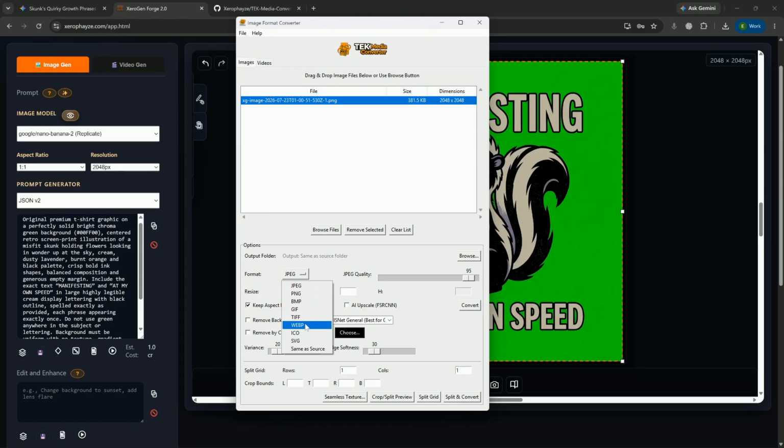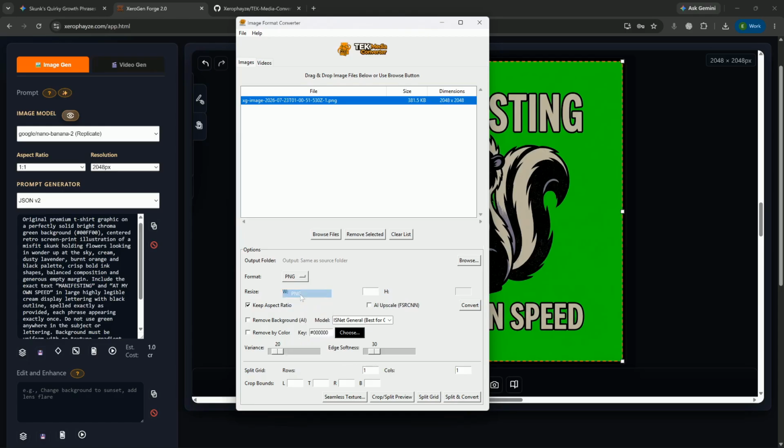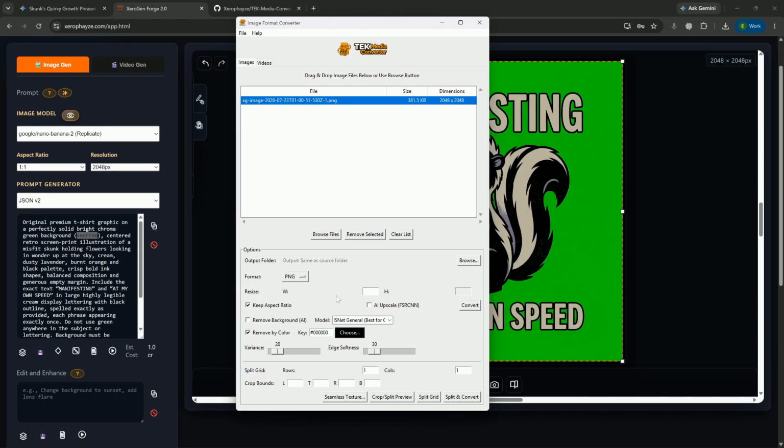WebP is a compression similar to JPEG. It does a better job of maintaining the image, and it supports transparencies, which is awesome for web images. But for production, we want to use PNG. Okay. Then we're going to use remove by color, and then we're going to select that color, or we can actually just copy over the color from here, and then come back over here. We're going to paste that in here, and it'll show you the color.